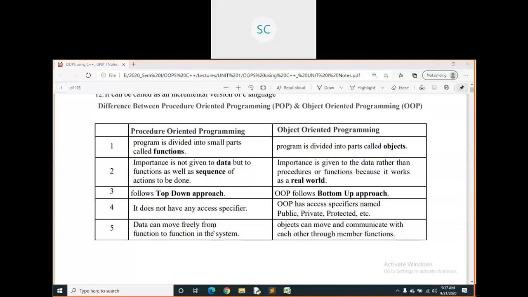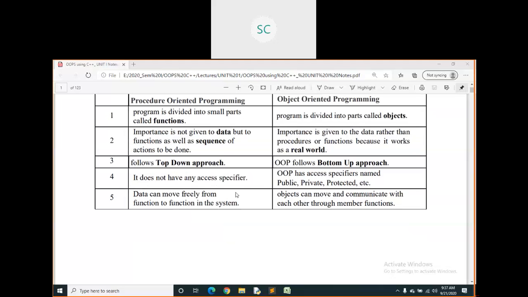In procedural oriented programming, data moves freely from one function to another function. In object oriented programming language, you are going to give some security for the data, or some rules and regulations you need to follow while accessing that data. But in procedural oriented programming language, you don't have that option to keep your data secure. The data freely transfers from one function to another function.